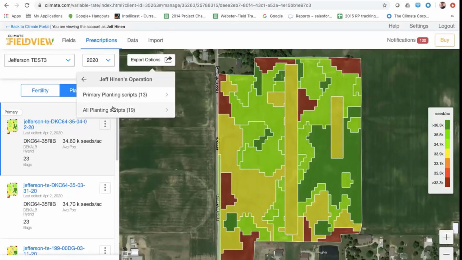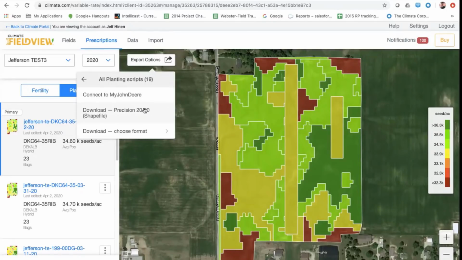I can export all of them. If all these extra prescriptions I've built, I can export all of them, or I can just export the primary scripts. And this would be an export onto a thumb drive. So if I wanted to click on that, I'm going to click on it. I can say what format do I want to send it out, and I can send it out as a precision file. But this allows me then to export all those scripts all at once without having to do it one at a time.